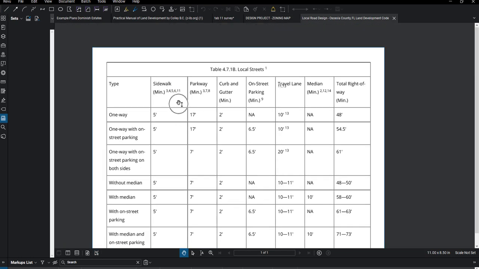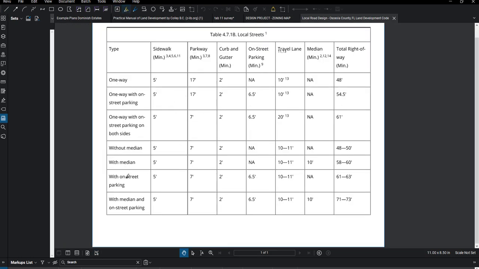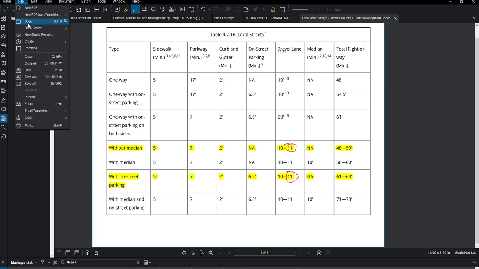All right, so what we're designing by, I'm going to highlight it. We're going to design by this one, and we are going to design with this one because I know we're going to have parking. The other thing is we're going to use 11-foot lanes, okay? All right, if you find in a project that you need the extra foot, oddly enough, you can go down to 10-foot lanes. All right. Now, I'm going to save that out. Make sure you have it and save.